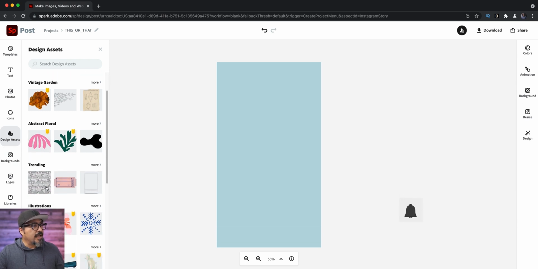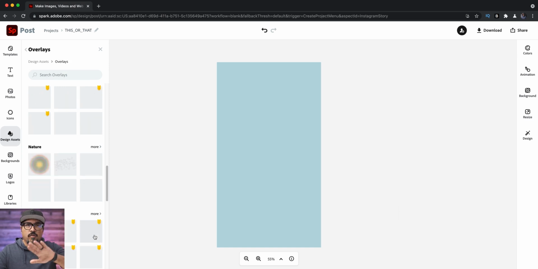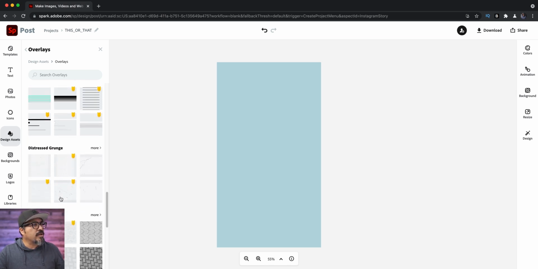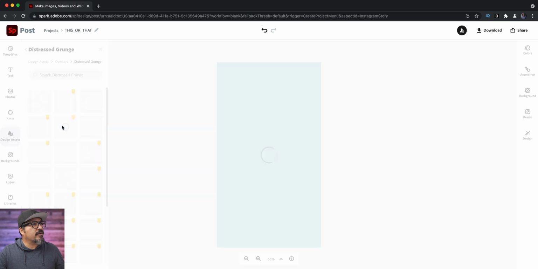So let's maybe try this overlay here. I'm going to click on overlay. This adds a kind of screen look to your page. And there are different ones: nature, distress, grunge. Maybe that's what I'll go with, a distressed type of grunge look. Let's try that one there.